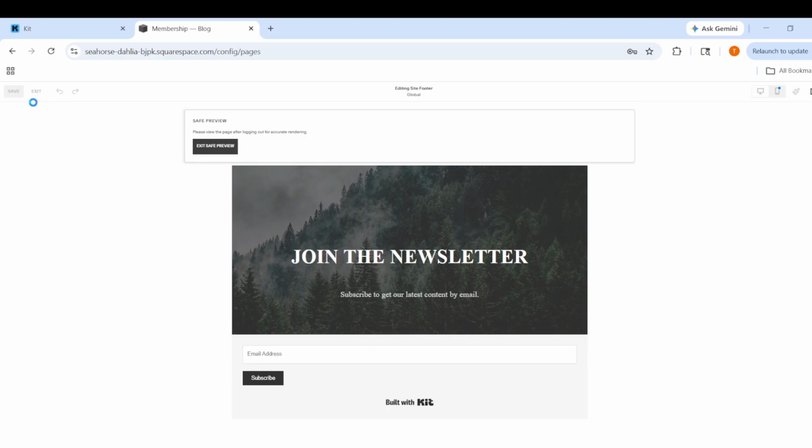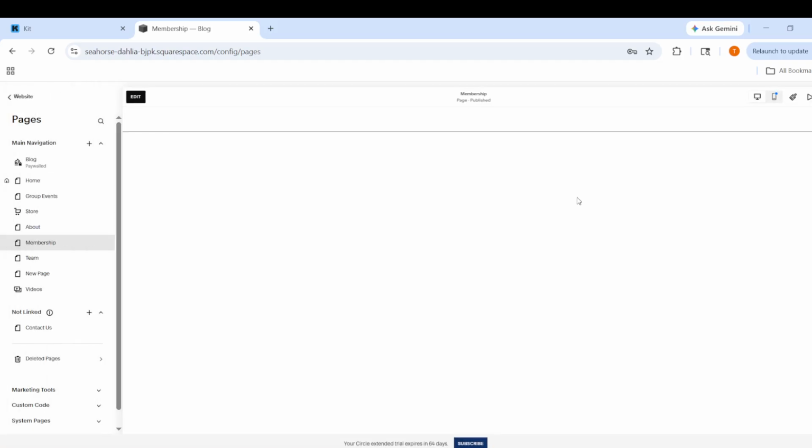Once you have saved your page, your Kit newsletter form should be connected and ready for visitors on your Squarespace site. That covers everything you need to know.